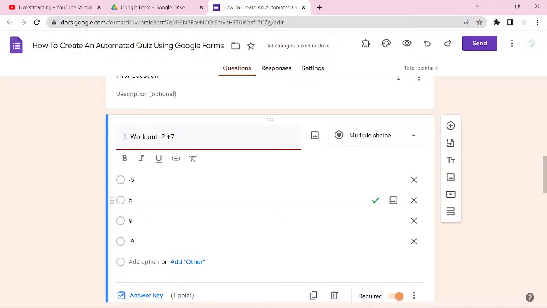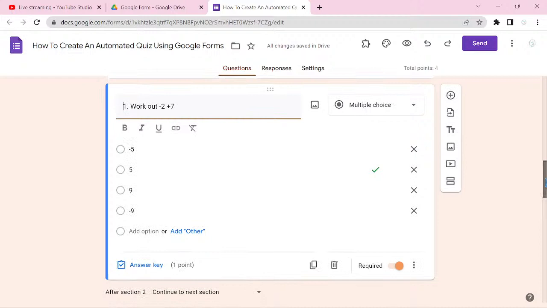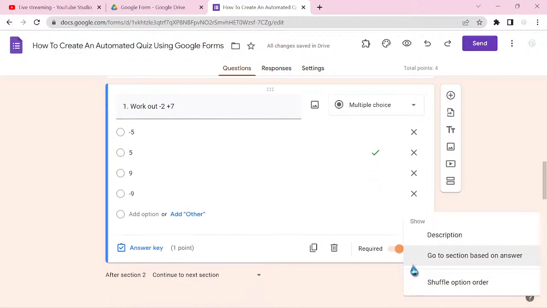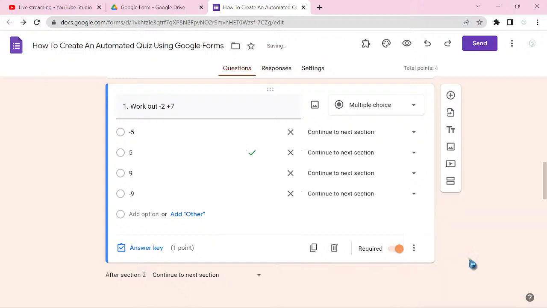Now, if a student picks -5 or 9 or -9, any of the incorrect options, then according to the flow chart, the student needs to go to section 4. So that means I have to link all the incorrect options to section 4. So that is what I need to do. Okay, so how do I do that? You come to more options here. That's the bottom right of this current question. Okay, so you click on the three dots, then you see go to section based on answer. So you select that now.